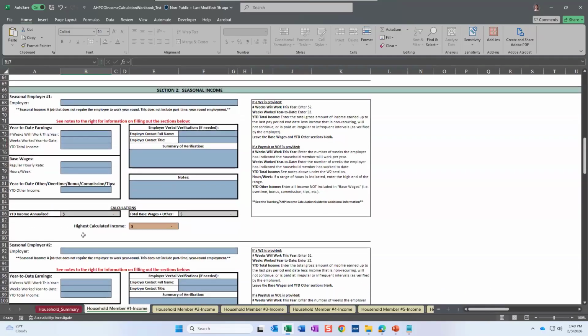The next section is seasonal income. So this is seasonal for our purposes. These are those that aren't working year round. So think of the paraeducator that may not work in the summers. Or a good example, our lifeguards only work in the summers, so they don't work the remainder of the year. That's going to be the seasonal income section.